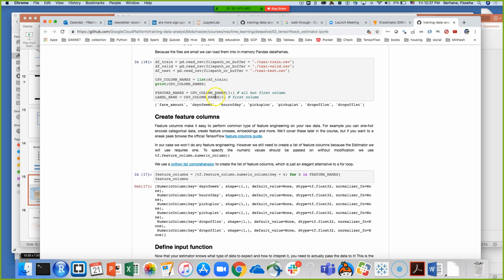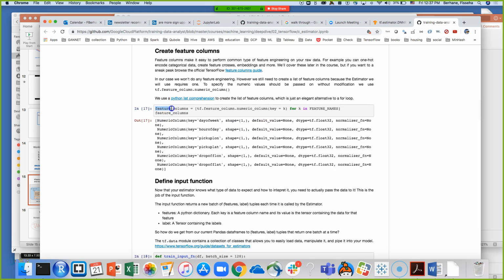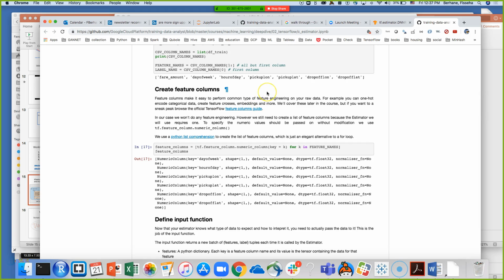So that means this CSV column names of 0 will be the first one. This is the fare amount. So we have identified the feature names, the feature columns, and the label name. And here we are using list comprehension to create feature columns, since all of them, in our case, are numeric, by the way.